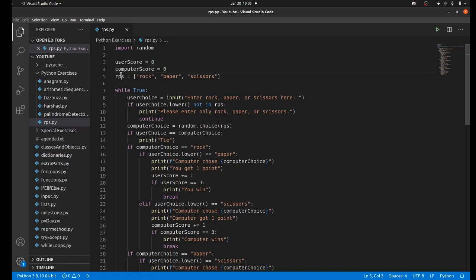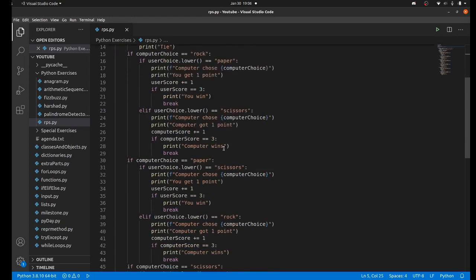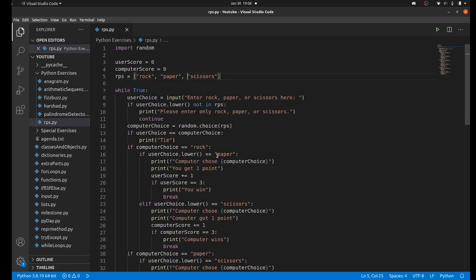Now, RPS is a list I made that has its elements rock, paper, and scissors, and we're gonna be using this list later on in this code, so it can be useful. Now we begin with a while loop, while true, and while true is just basically an infinite loop. Now, of course, we don't want an infinite loop because that'll run forever, and that won't be fun. Not for your computer, especially.